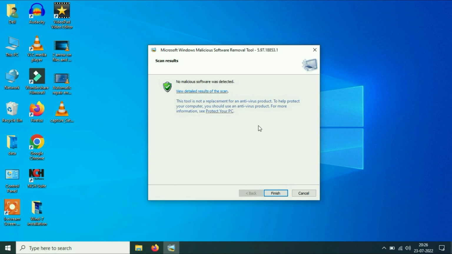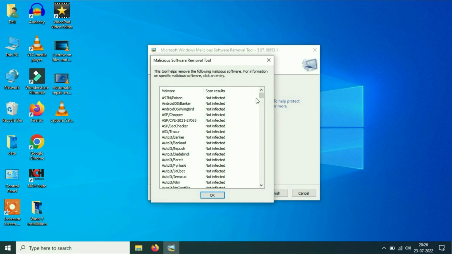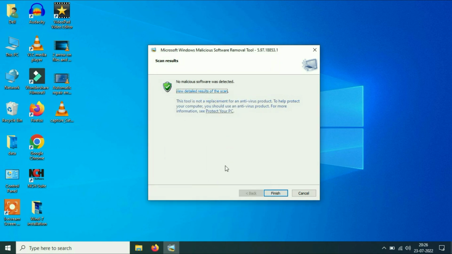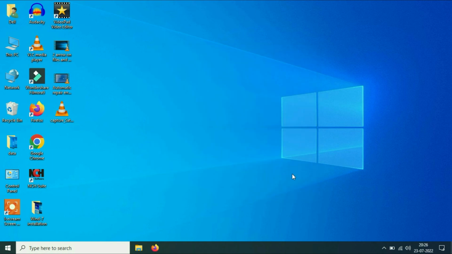Now the process has been completed and you can see there is no virus on my Windows laptop, or you can also view the details. You can see. Now click on finish. So this is the best method to remove all type of virus and malware from your PC or desktop.